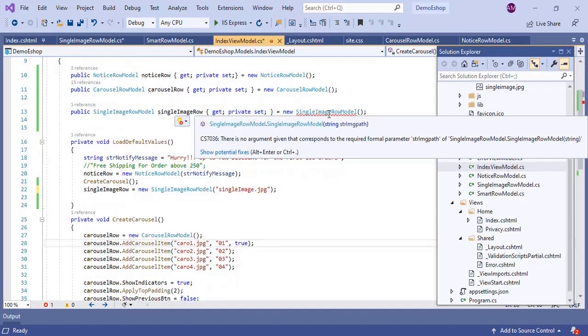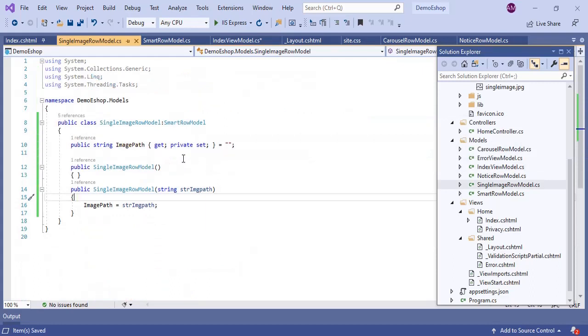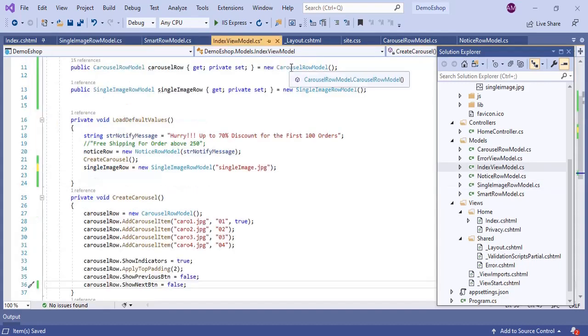It is showing an error message here because we have not created any empty constructors. So we will create a constructor with empty parameters. Now we have created the empty parameters in the single image row model. You remember earlier I told you all our row models will have an empty parameter. So this is a must requirement for our row models. Now the error disappeared.